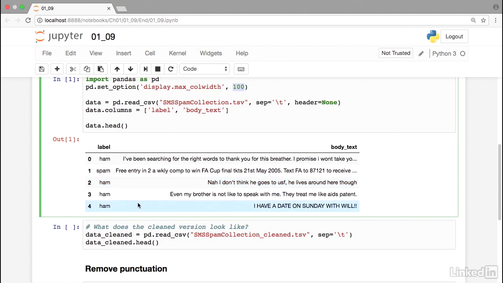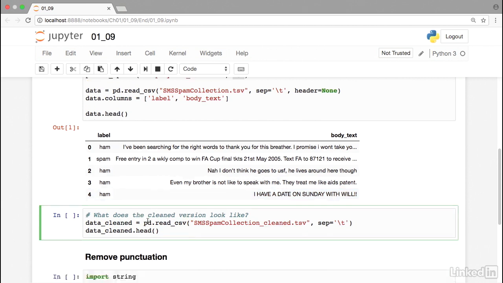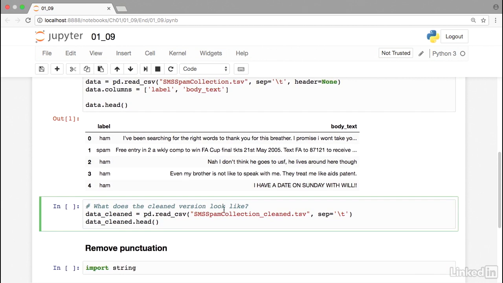Before we dive into cleaning up this data set, I want to quickly show you where we're trying to go with this. So I went ahead and cleaned up this data set ahead of time, and I'll read that in just to give you some direction and understanding of what we're working towards. So I'll just go ahead and run this cell.